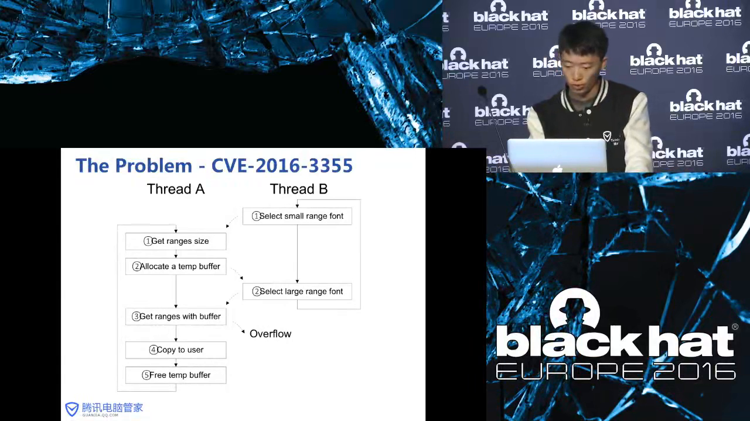Thread A calls NtGdiGetFontUnicodeRanges and executes the 5 steps. Thread B does the selection job; it will select the small and large fonts. We may have a process like this. Thread B selects the small ranges font into the DC. Thread A calls GreGetFontUnicodeRanges for the first time and gets the small size 1. Then it allocates a memory buffer which is only 1 byte.